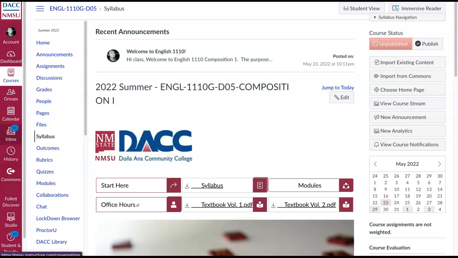The best way to email me is through Canvas inbox. I do have an email address, which you can find in the course introduction page, but Canvas inbox is the one that I devote to students, because in my other email, I get a lot of emails.